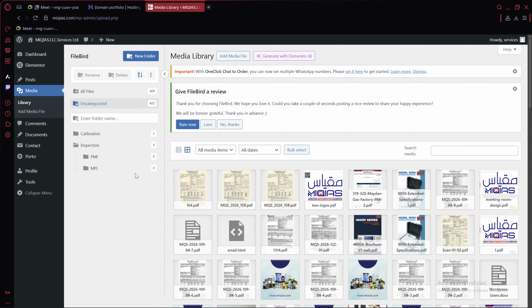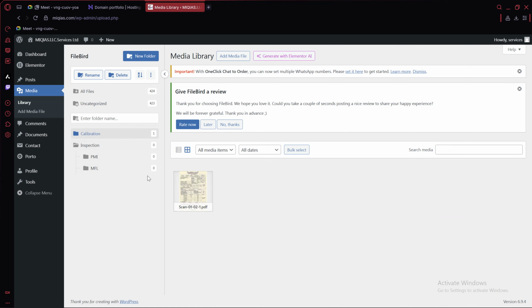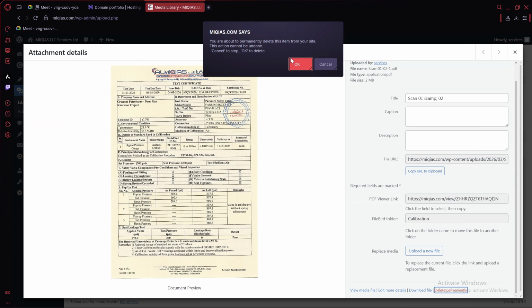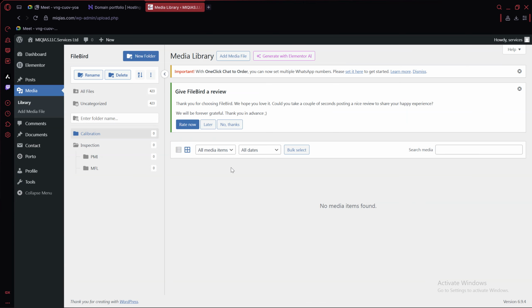So for example, if you want to generate a QR code for a calibration certificate, then obviously you will have to upload it here in the calibration folder. Otherwise, you'll have to do it in the inspection folder, and so on. We already have an example, so let me delete this. We have deleted that file just to show you how it works.